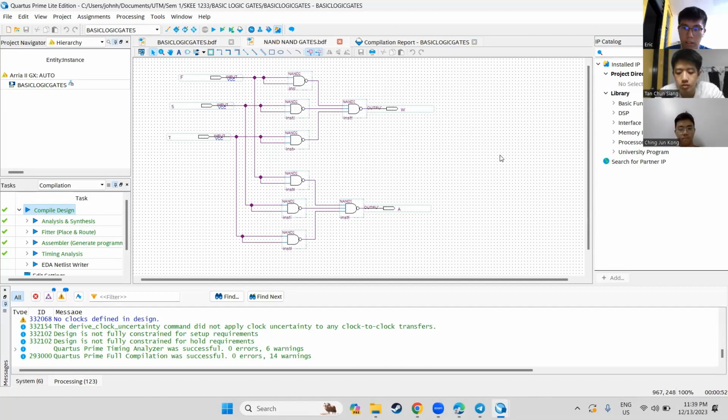This is the NAND gate configuration of the same logic circuit as previously shown. Instead of using the OR gate, we're using the NAND gate configuration. As usual, we'll have the F, S, and T inputs, and we'll have 2 outputs, which are W and A.